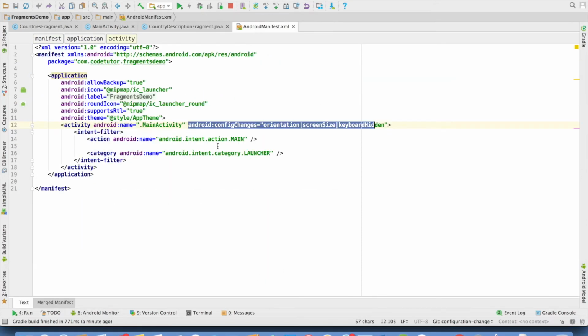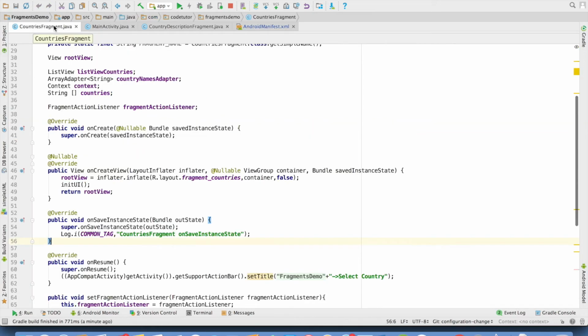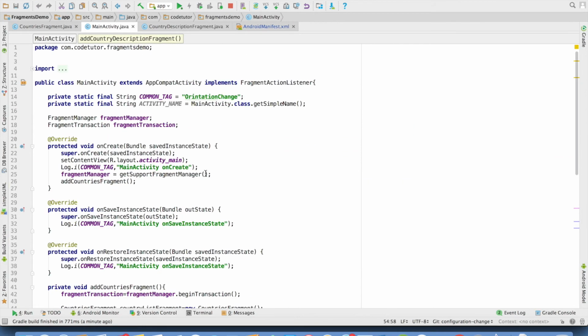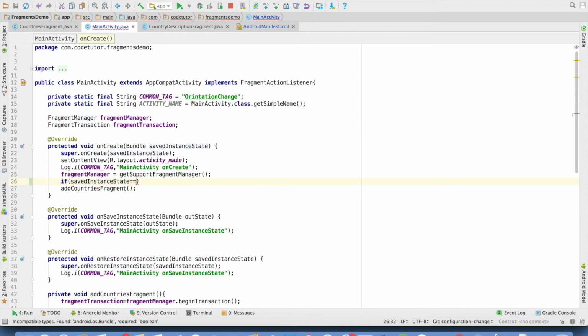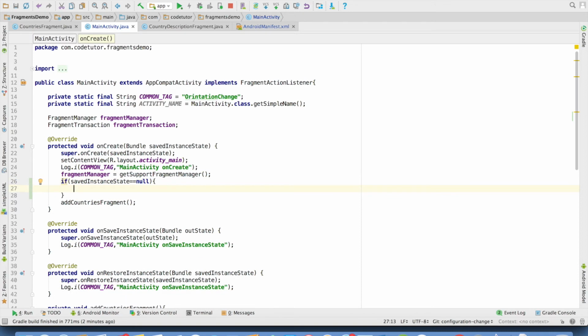But what if you want to manage it on your own? You don't want to use this configuration change. In that case, what you will have to do is, in the onCreate method, check whether the saved bundle state is equal to null. If it is equal to null, that means it is a fresh onCreate. If it is not equal to null, then it is an activity restart because of the configuration change. So you want to add this particular fragment only if it is null. If it is not equal to null, then you don't want to add this particular fragment.